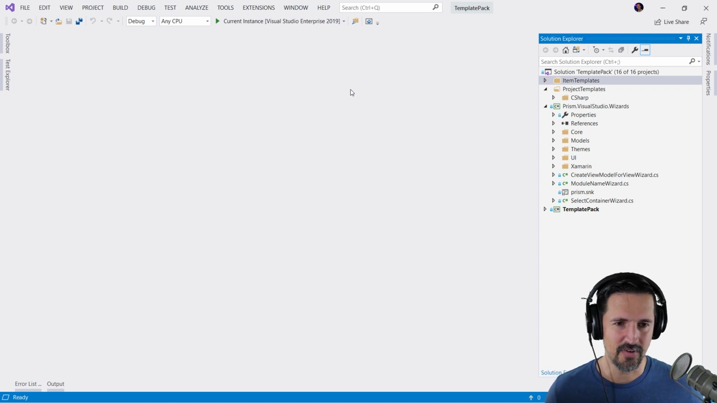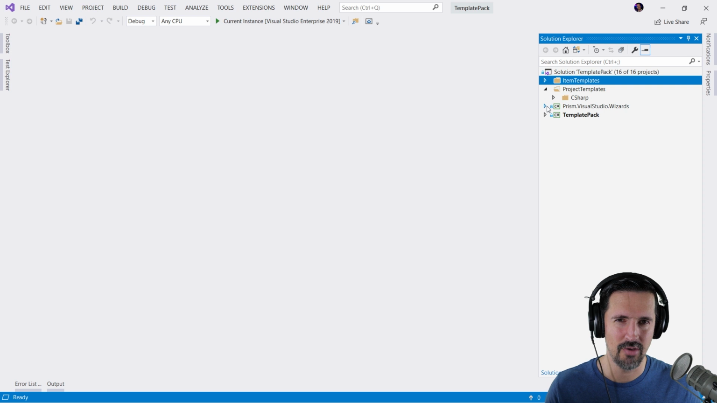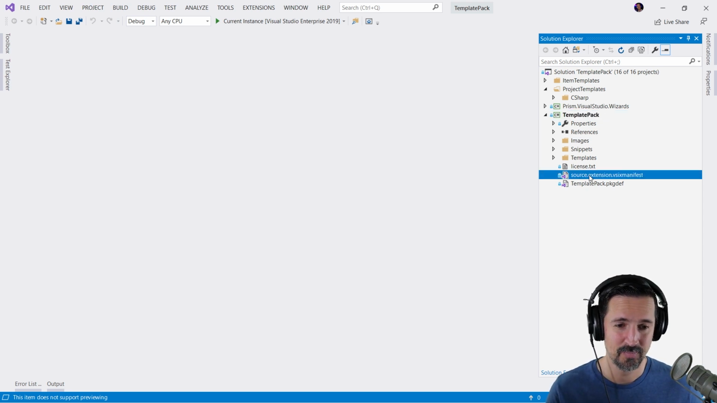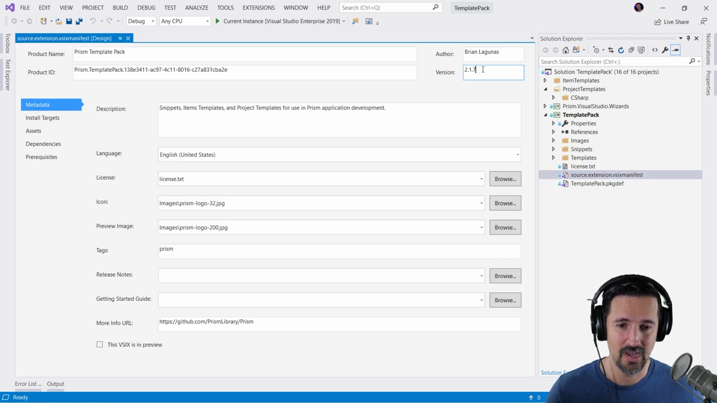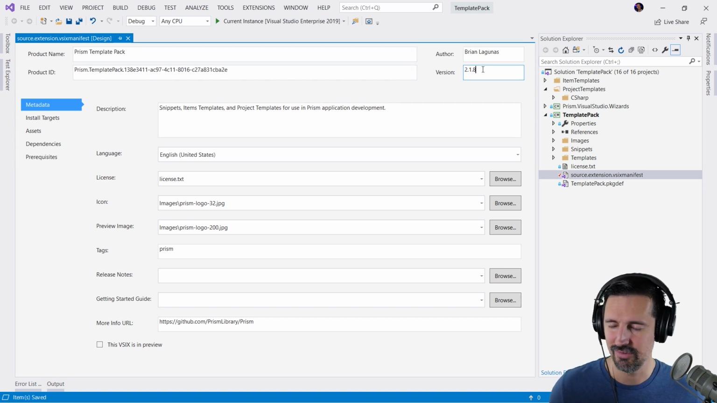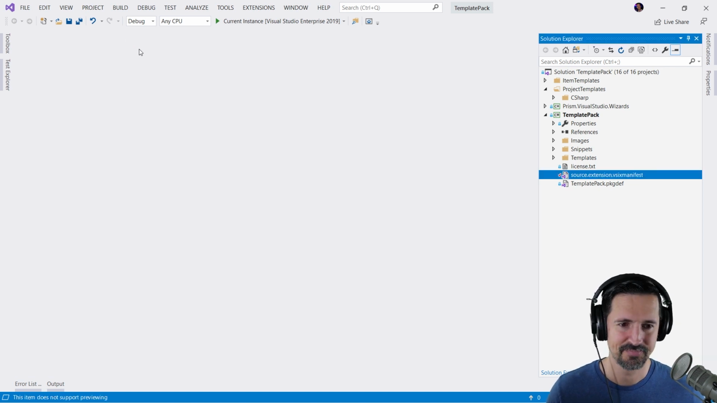So the first thing I want to point out is how this solution is set up. This template pack project here, this is the actual extension itself. This is where our manifest file exists. So for example, I'm going to open up this manifest file and change this to version 2.1.8 because we are doing a bug fix. I want to make sure I do not forget to update the version because that would suck.